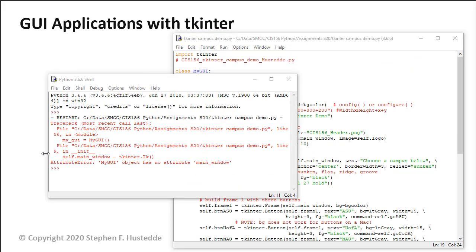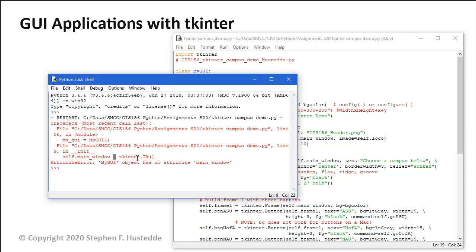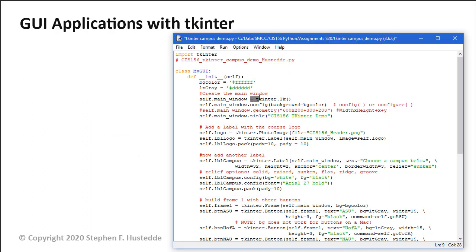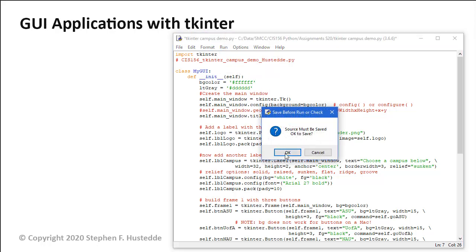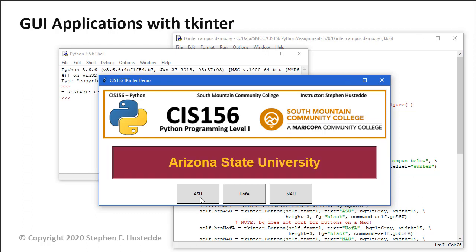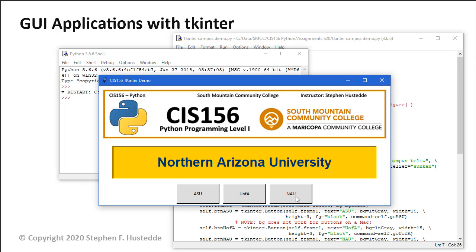So I'm getting an error here in line 9 of self.main window, and it should be an equal sign, not a minus sign there. So let me go back and change that. So this should be an equal sign. And we run this again. So there's my project running. I'm getting the nice graphical user interface. Let's see if these buttons work. I'm going to click ASU, U of A, and NAU.